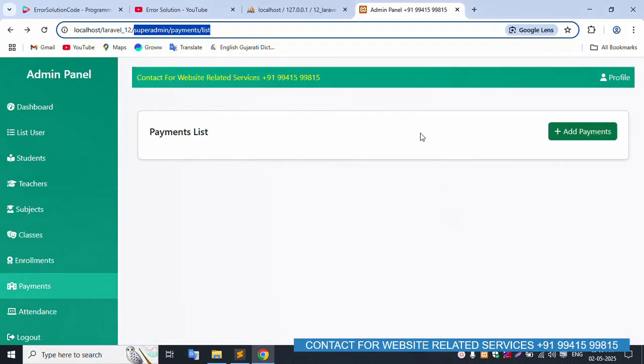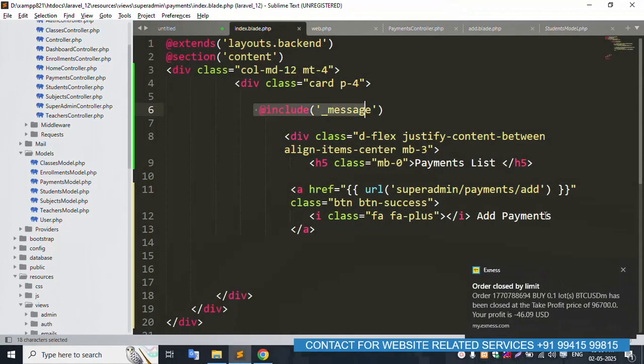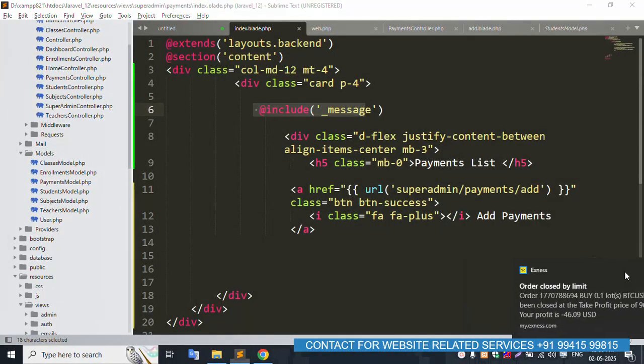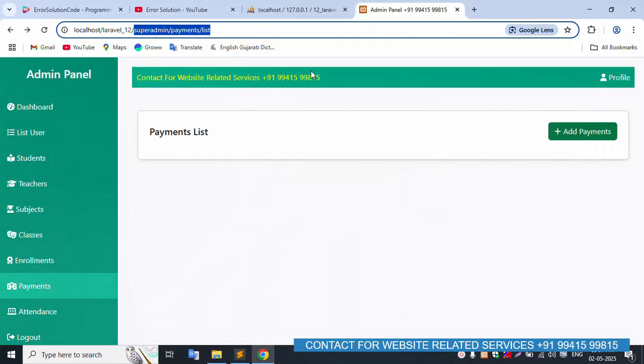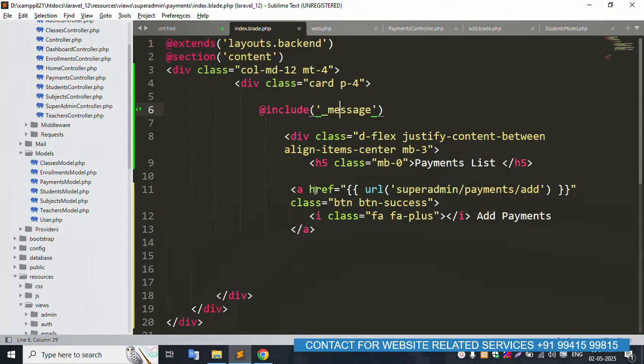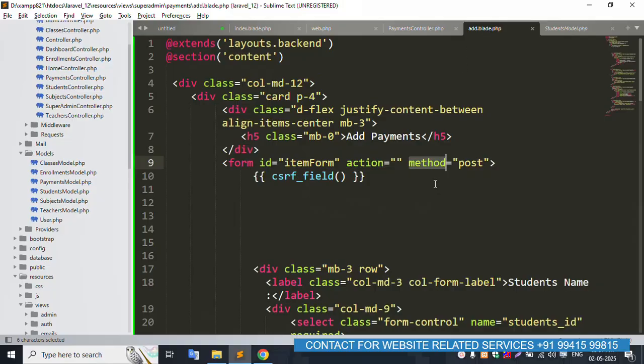This is the list file inside. This is already included. All good. This is successfully included. This is fine. This is all successfully fine. Let's check inside this.